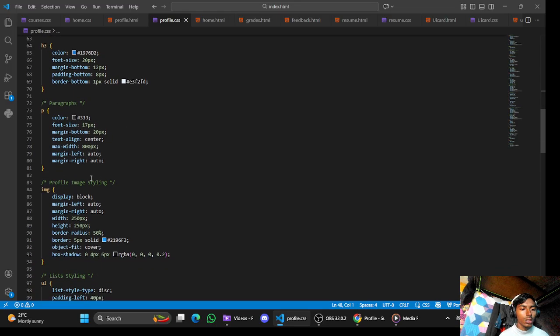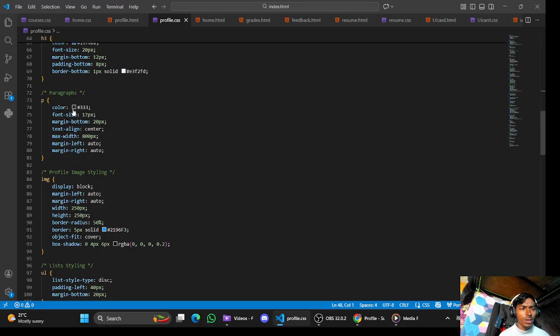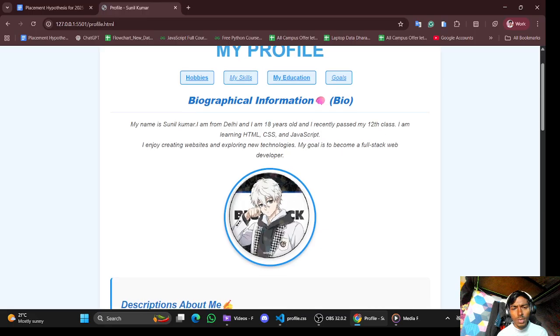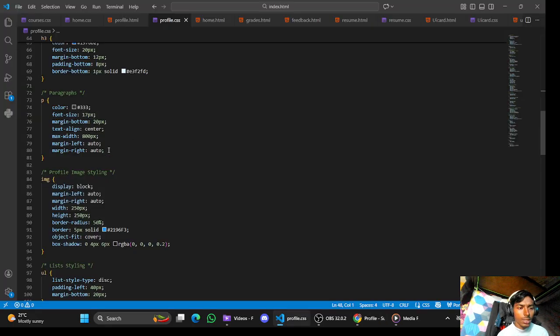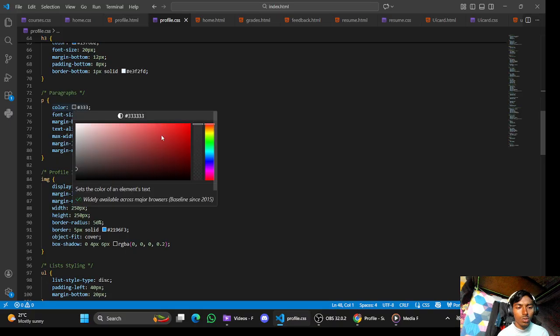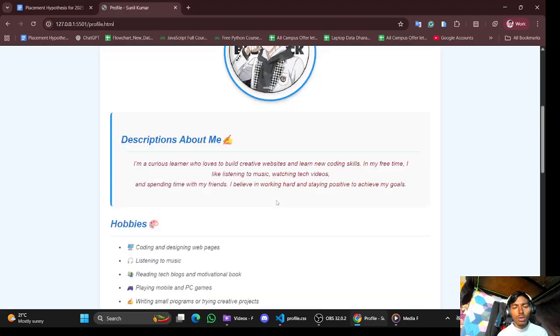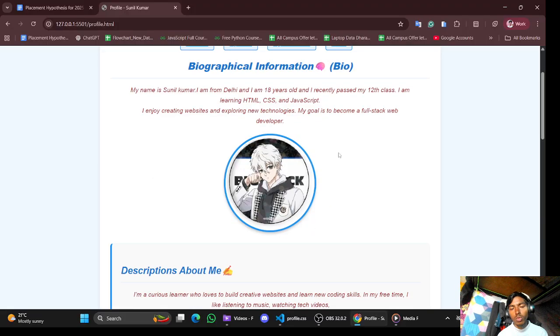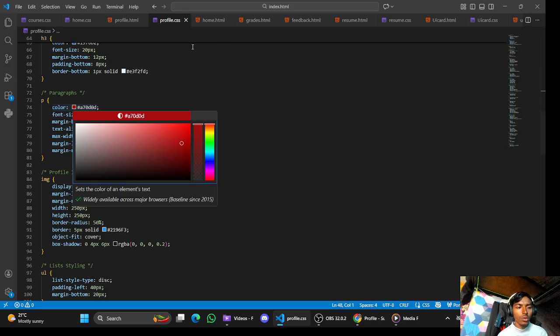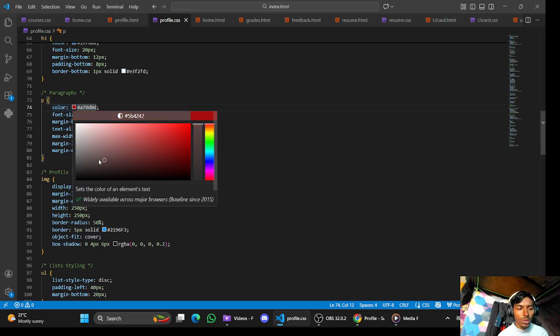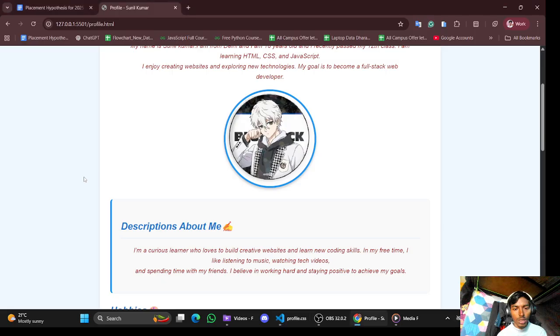And now this is the paragraph where the color is, I think, black. Maybe this one is the paragraph, or this. So let's change the color to red. Where is the change? Both of these are paragraphs. So let's change the color back to the previous one, which was slightly black.